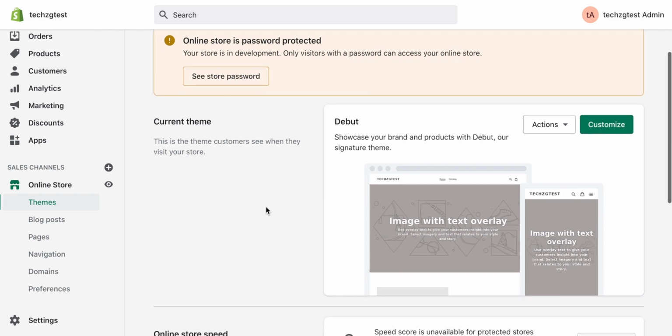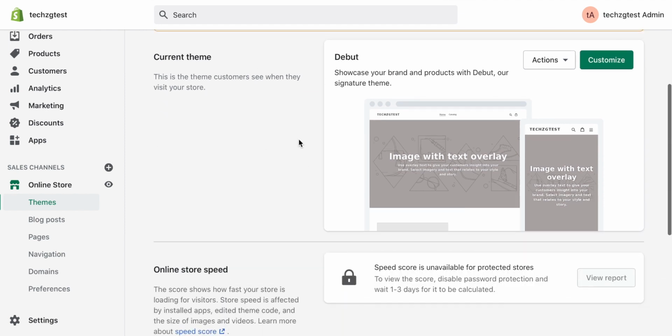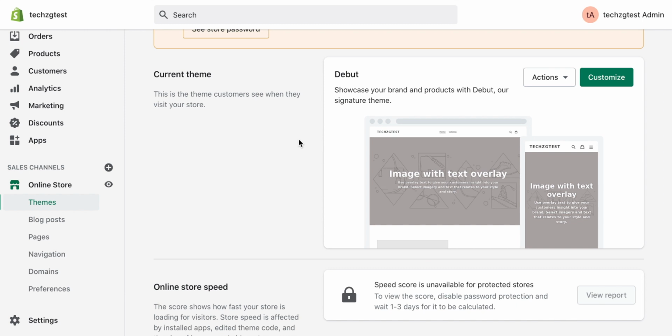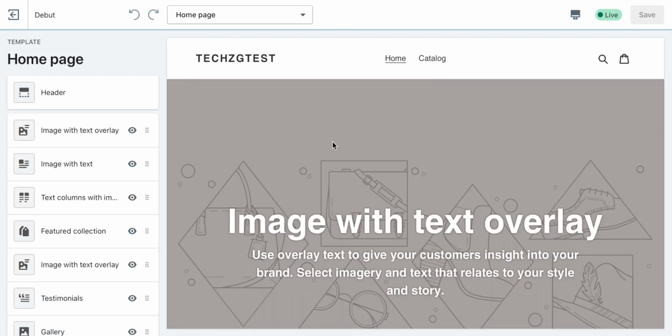But let's choose the theme first. And right now the current theme is Debut or Debutify. And to be honest, for most people, this is going to be fine. You can actually come in and customize this. So let's see what the theme actually looks like and see if we're going to want to change it. Right now, it's really simple.